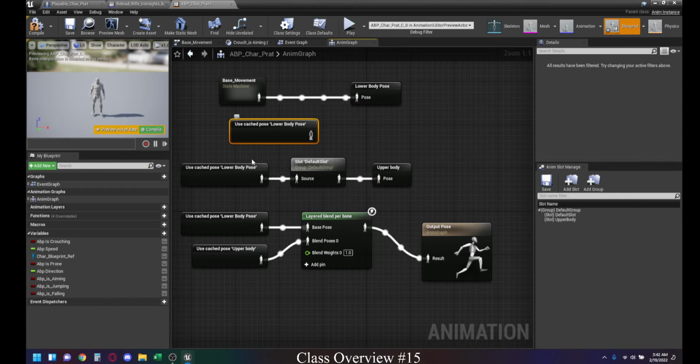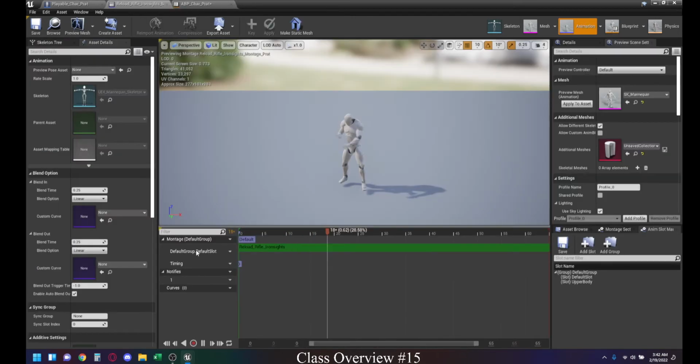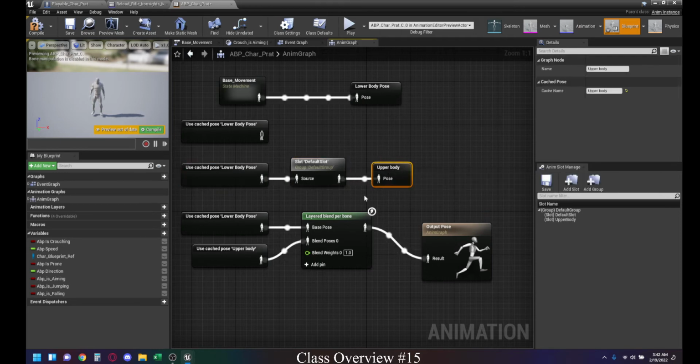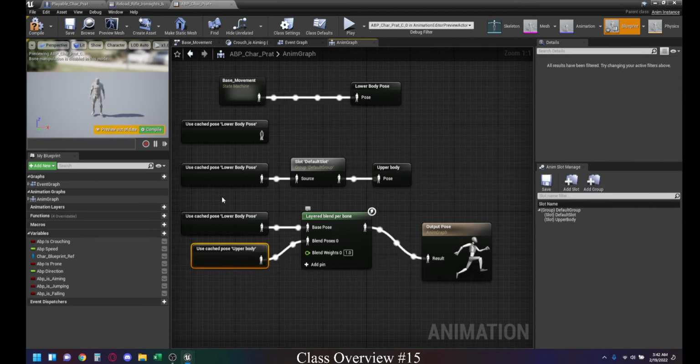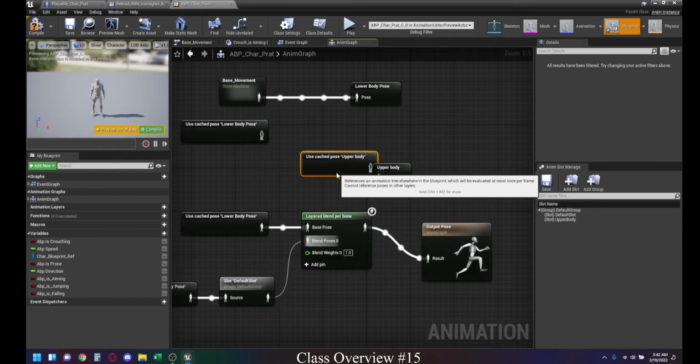Okay, once you have your lower body pose, what we're trying to do is override it, or overlay, so put a layer on top of it with the default slot, because our animation is on the default slot, right? And once we do that, we are storing it as the upper body. This is only for convenience, so we can plug it in for the blend pose. If we wanted, we could directly plug this into the blend pose too, and that would totally work.